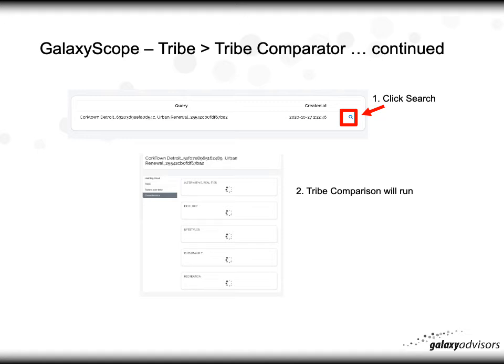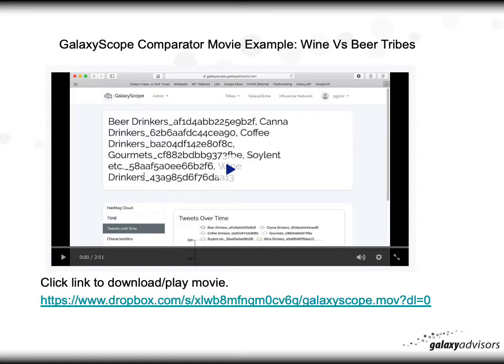Once you create that, it gives you a little query icon, a little magnifying glass, that you can click to search. It will then start running the tribe comparison and give you the various statistics about that. Now, let's give you an example that's already been worked out. Here's a comparison between wine and beer tribes that Peter Glore had previously compared. In this case, he had beer drinkers, coffee drinkers, gourmet drinkers, and so on. So let's compare all these tribes. You can actually play the movie at this link below to download it and watch a movie of this tribe comparison.